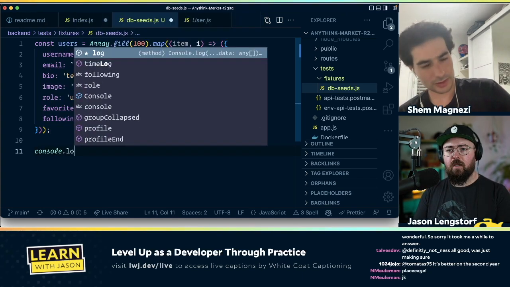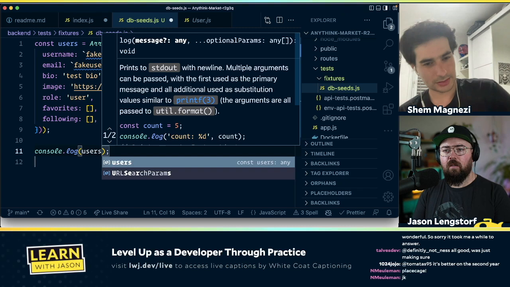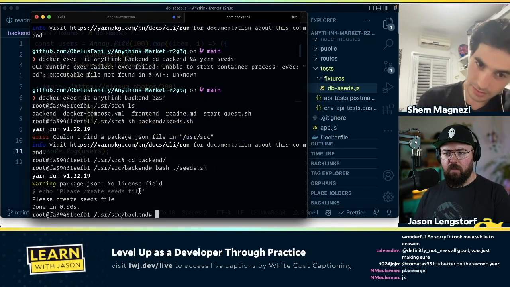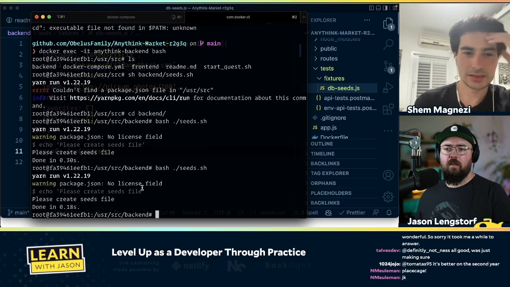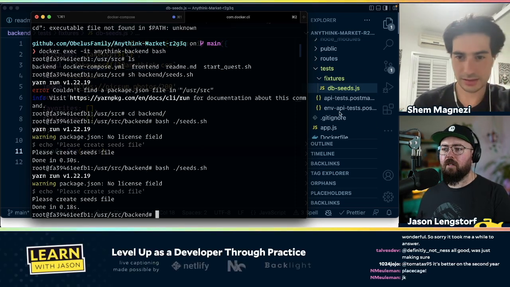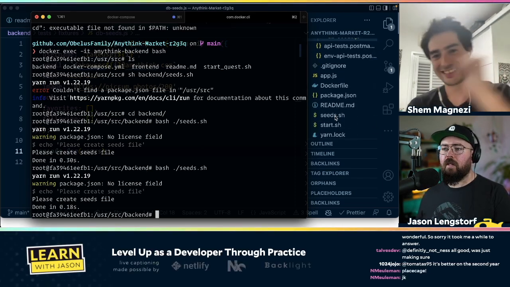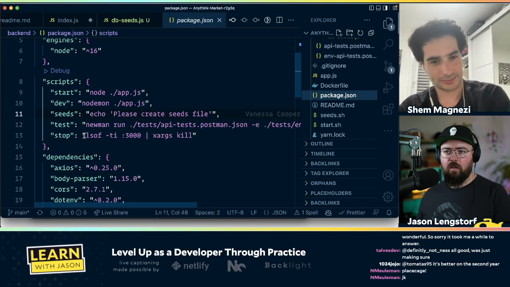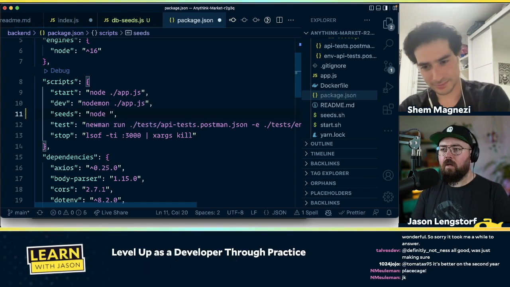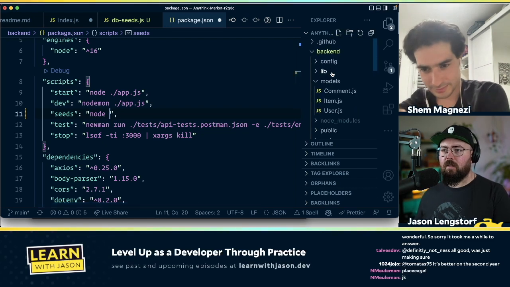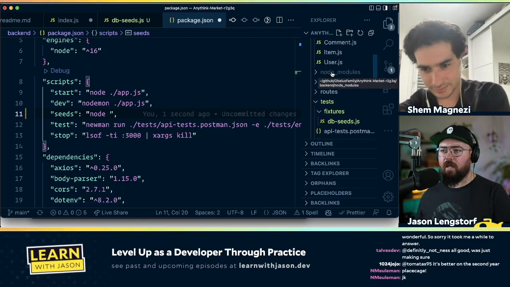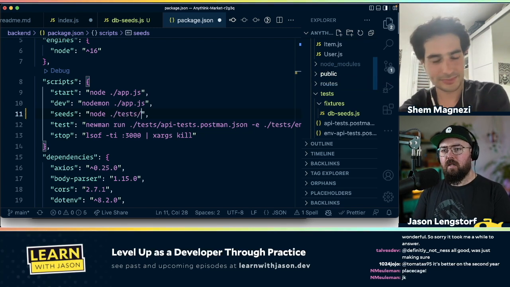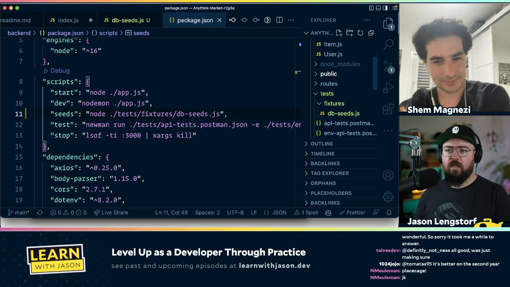And let's start by just console logging this and make sure that it does what we expect. Right, I have to actually run it. That means I need to do node, and it's going to be, we called it backend, or no, we're in backend. So test fixtures, db seeds.js.